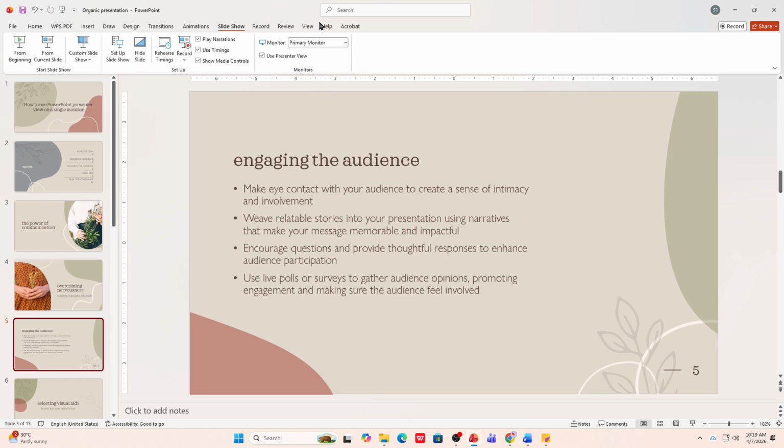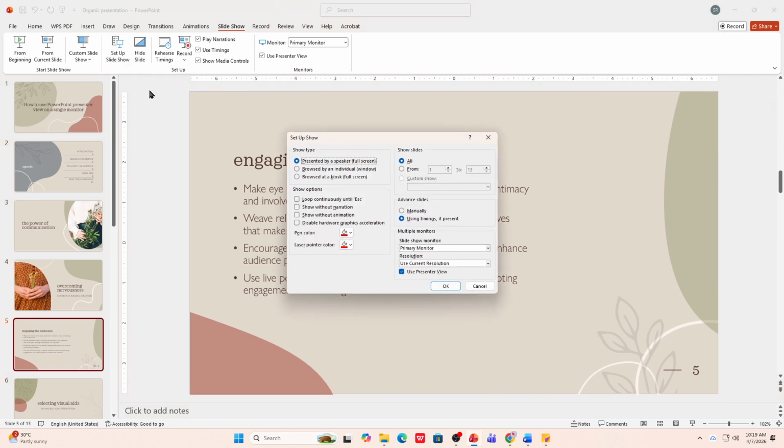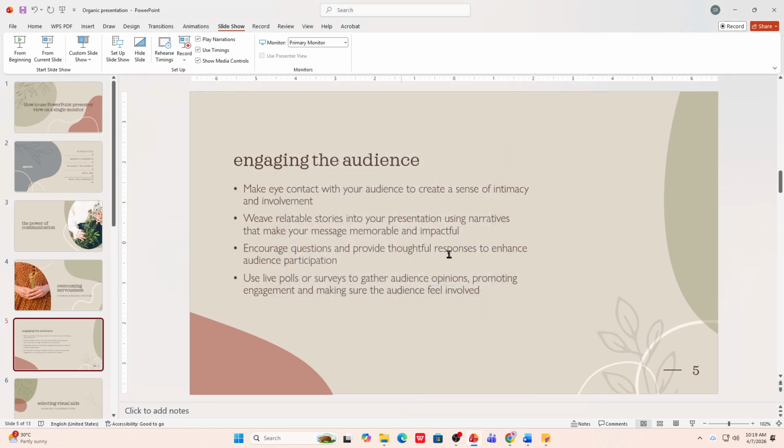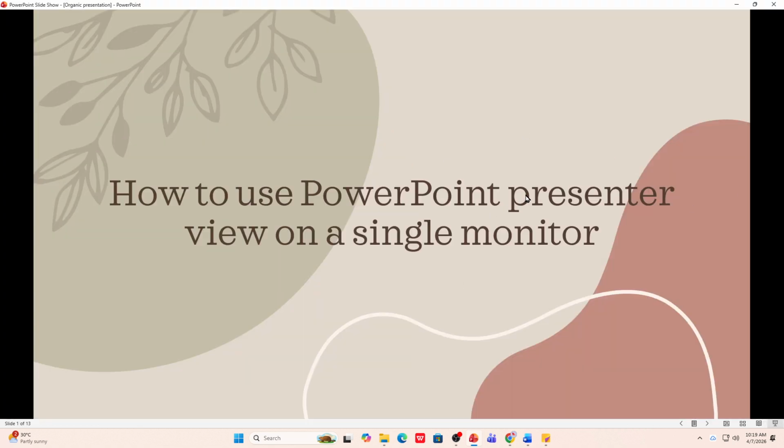In the dialog that appears, choose Browsed by an Individual window, then click OK. This tells PowerPoint to run the slideshow inside a resizable window instead of taking over your entire screen. Now start your slideshow, click From Beginning or press F5 on your keyboard. Your slides will appear in a separate window you can drag, resize, and position wherever it's most comfortable.